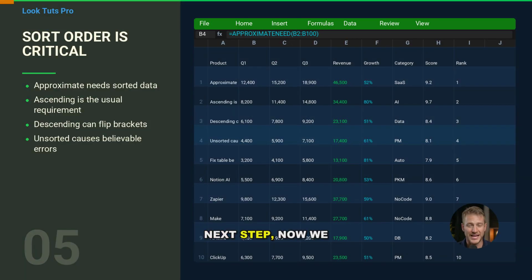Next step. Now we hit the part that surprises people. Approximate match modes depend on sort order. If you use next smaller or next larger, your lookup array must be sorted correctly, or XLOOKUP can return a value that's simply not the nearest threshold. Think of it like searching a dictionary. If the words aren't alphabetized, nearest becomes meaningless.